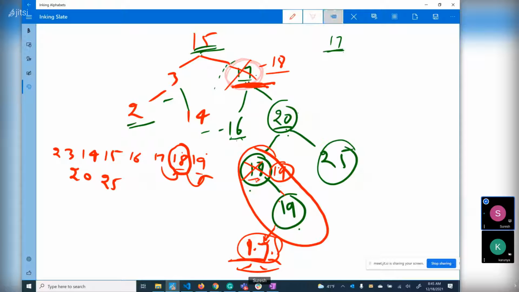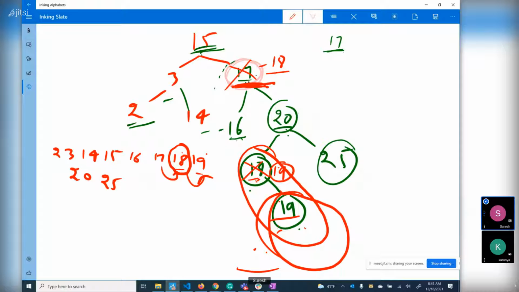Since there are no more children here, 19 is the in-order successor. You just put 19 here. Now the problem again: delete 19 in this subtree, because we don't know how many nodes are here and here. At this point, there are no nodes, so we'll simply remove the 19. So 19 is here, 18 is here.